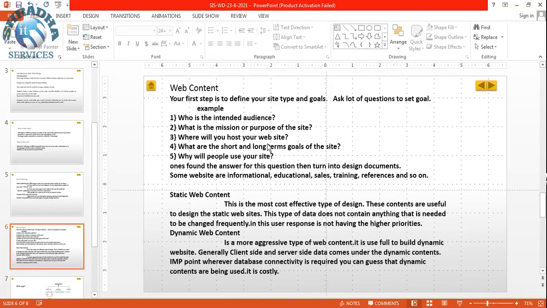What do we mean by the web? What is a website? What are web pages? What do we mean by web publishing? And web content, which we are seeing right now. So for building the content, before that you have to ask some questions in such a way that you can find out the purpose of that website.